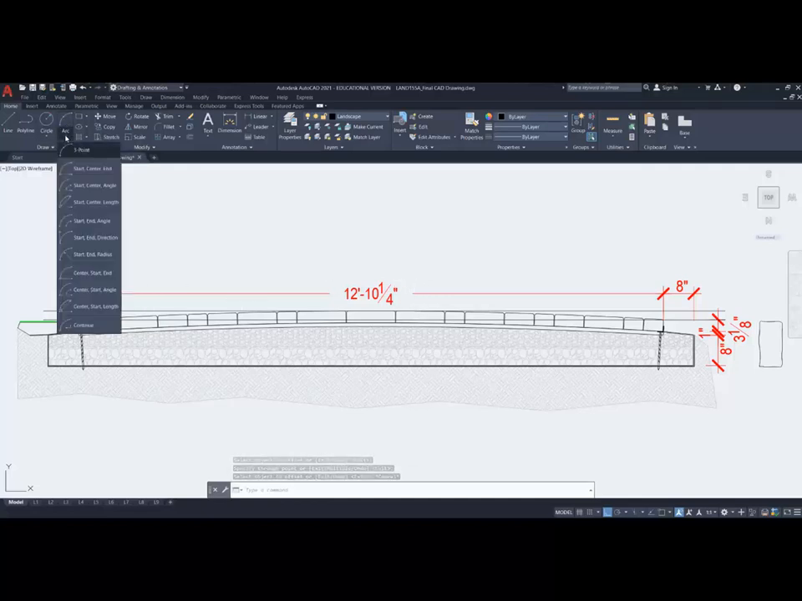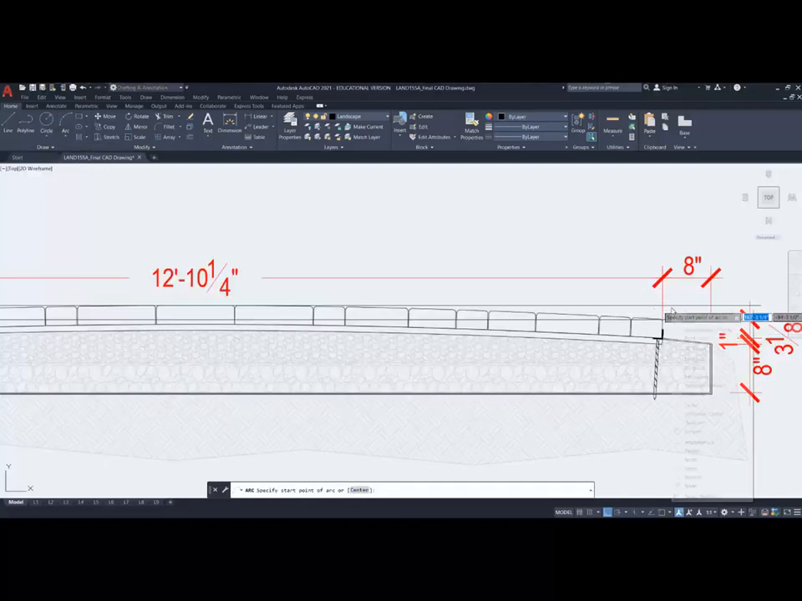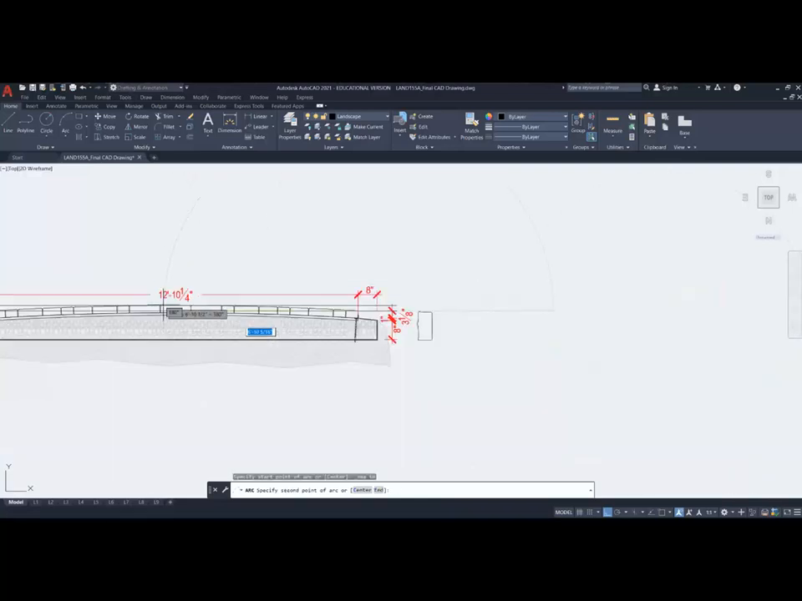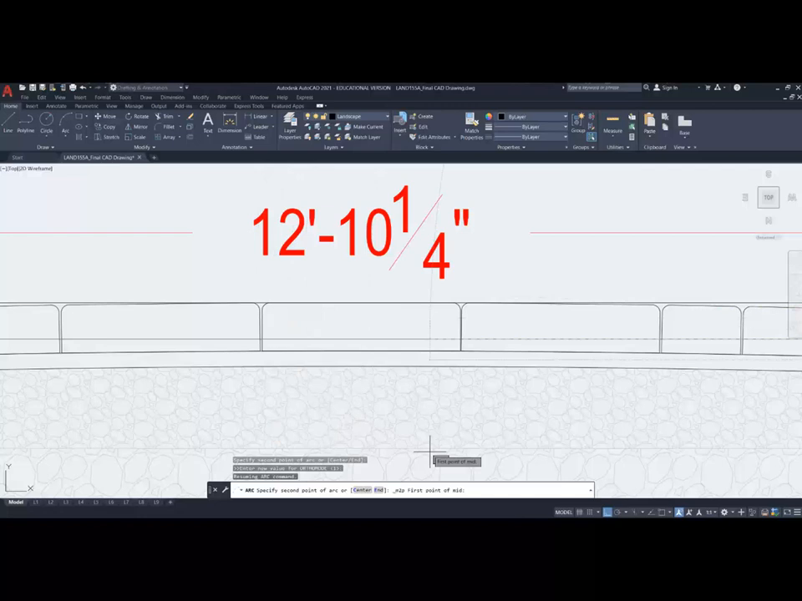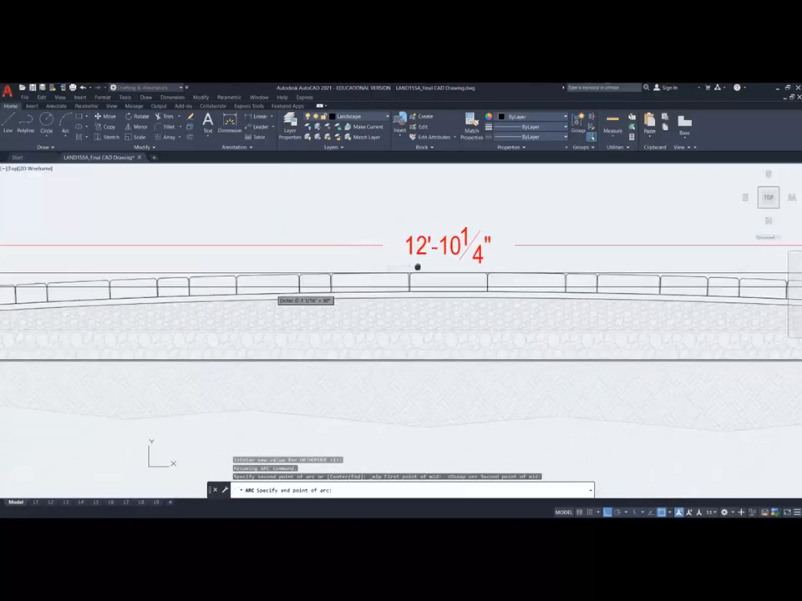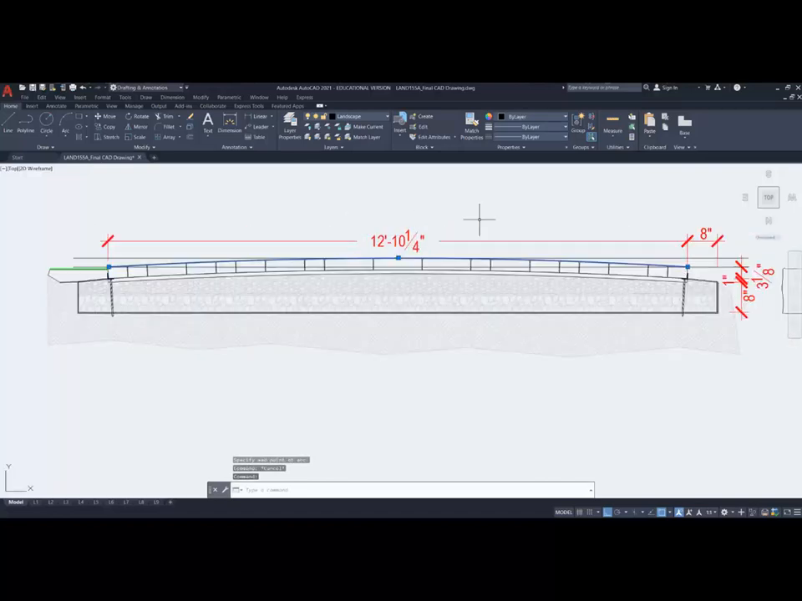So arc, 3-point. And because I draw counterclockwise, I'm going to start on the left side here, pick nearest, and then go to the midpoint of all of this. I'll pick the mid between these 2 points. I've got my snap setting off, so let me just put that on here. And then go to this edge. And there is my arc, which I can then lay out my stones to reflect that arc, which is excellent because we want the water to run off the driveway. So this is a great way of approaching that.